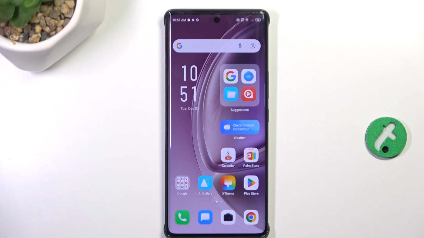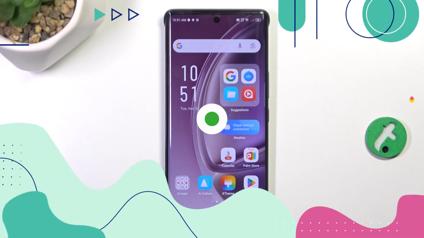Hi guys, today I'm gonna show y'all how to unblock a phone number on INFINIX Zero 40.